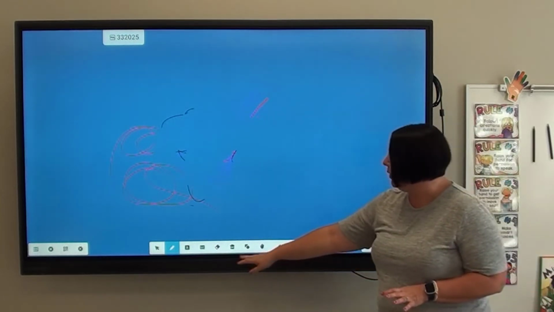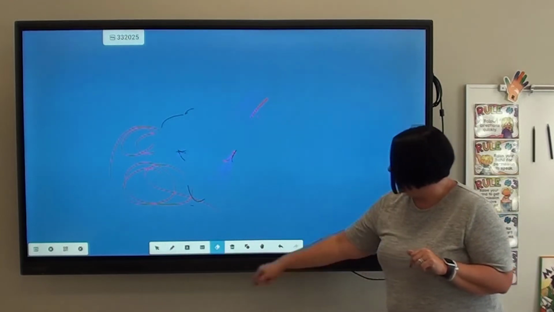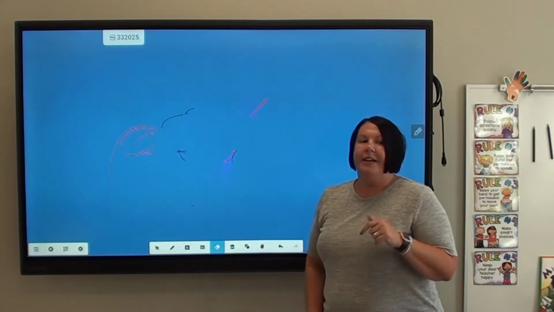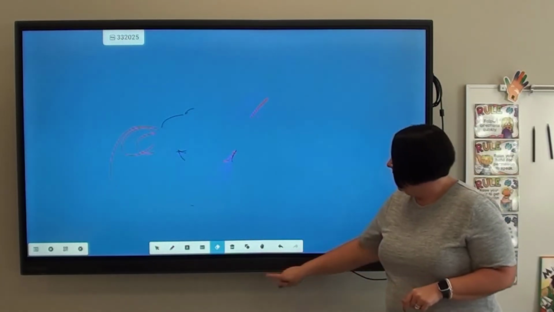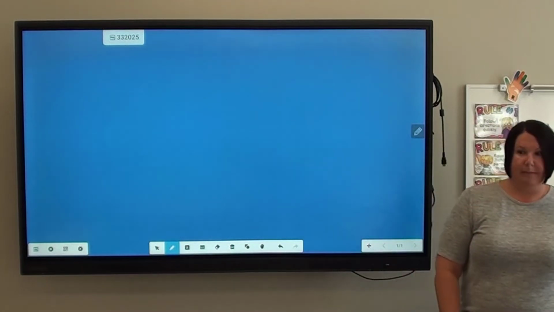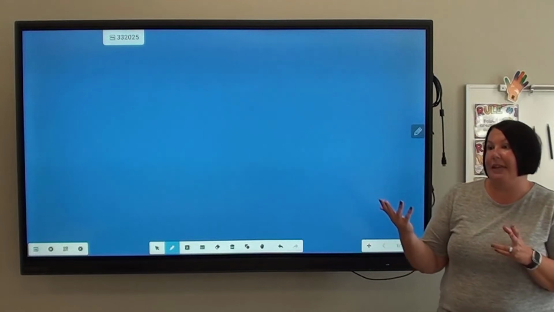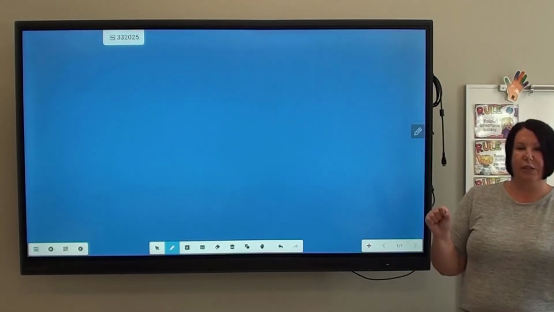I also do have some erase options. If I don't want to use my hand, there is that little, looks like an old school eraser. This will allow me to erase something very specific. Since my hand is big, it gives me the ability to erase something small. And then the trash can clears everything. And then undo, redo, so I can bring it back if I decide I want it later. There you go. Any questions about the pens or the erasers?